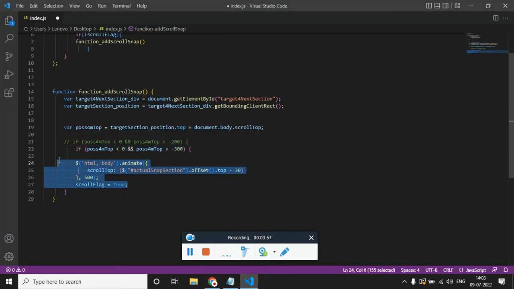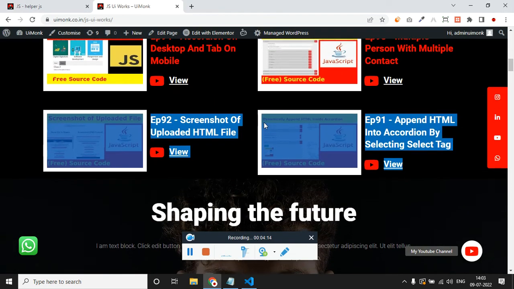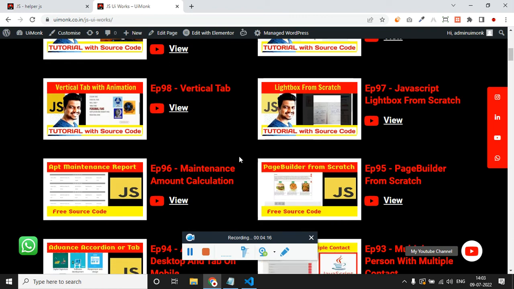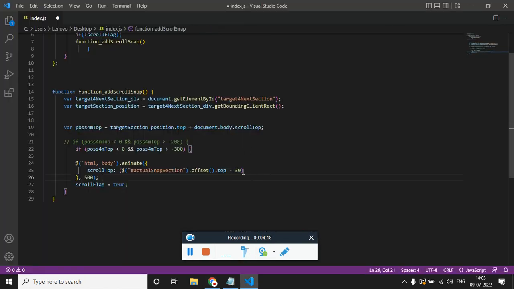So this is jQuery. I'm targeting the body, that means the HTML, and scroll. Once we reach the condition, we need to scroll and snap to this section. That's what I'm adding. So this is the 30 pixel padding for the sticky menu, which at present is not working. It should be a sticky menu, that's the reason I am adding 30. If you don't have a sticky menu, you can just add this much line of code.